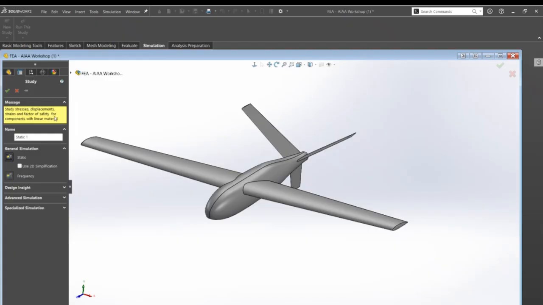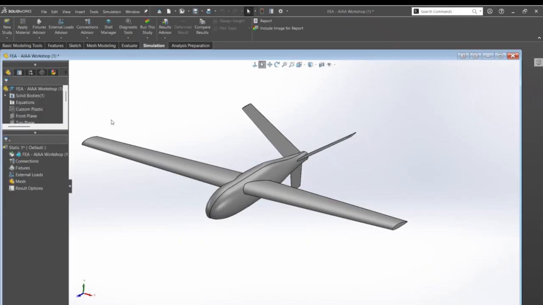Just in time. So yeah, we're just going to do the static study. I'll show you the other ones quickly later at the end, but for now, let's do static. And once you're in that, let me know if I'm going too fast because I might. So you do new study, static study, and then you'll be here from the simulation tab.